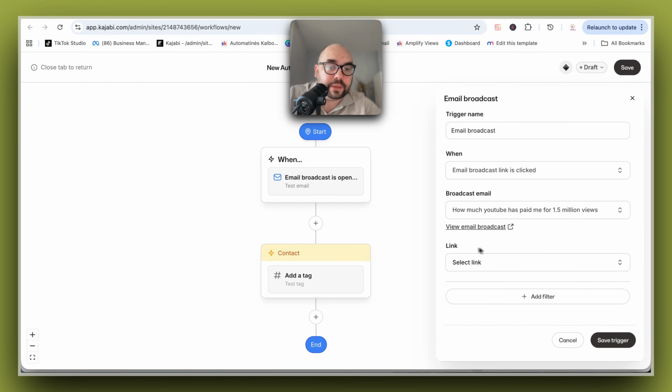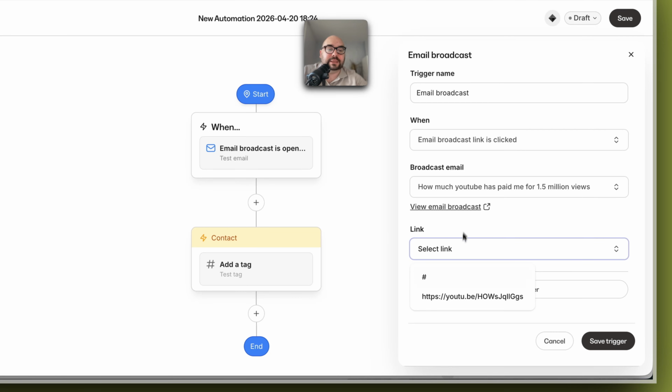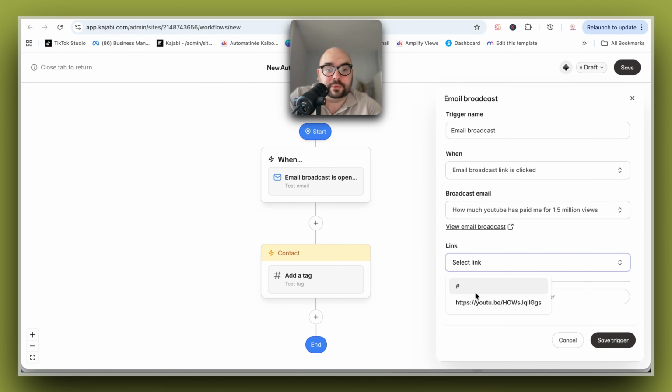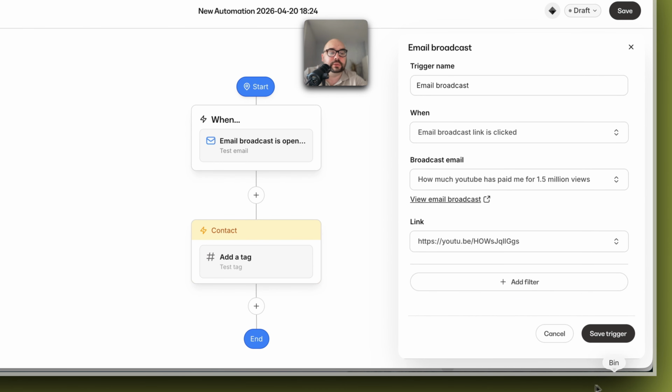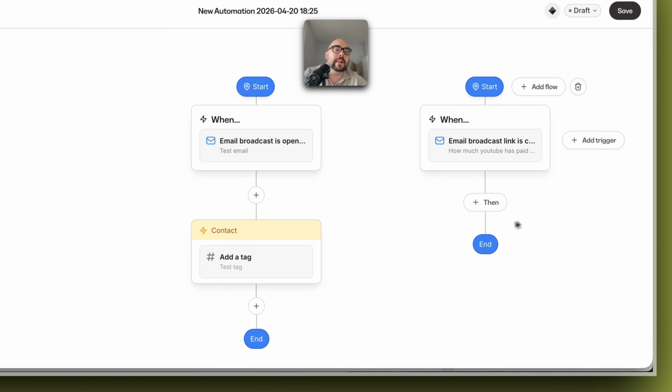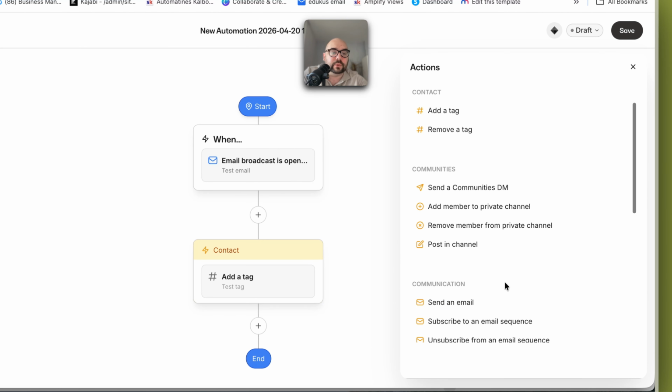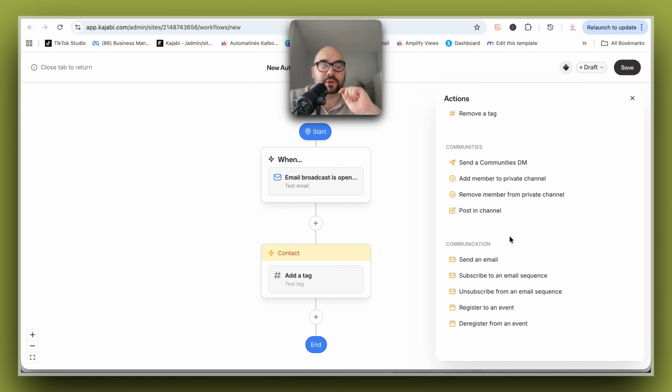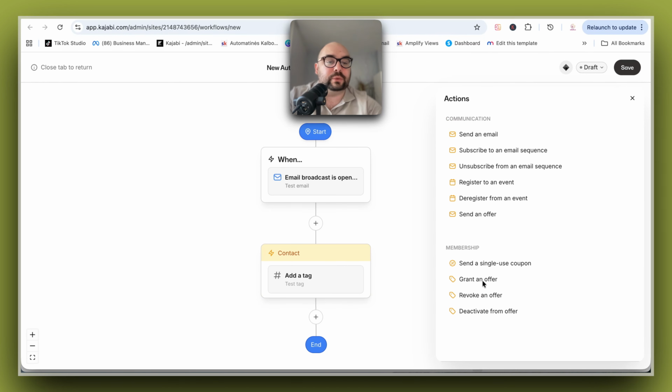But now, once I've chosen this email, I can already choose a specific link in that email if there's more than one. Like for example, there's only this one over here. So I click on this one, it's a link to YouTube, and I click save trigger. And then once again, I can add another thing to it. Say, for example, once I know that person has clicked through and watched my YouTube video, I can, for example, grant them an offer.